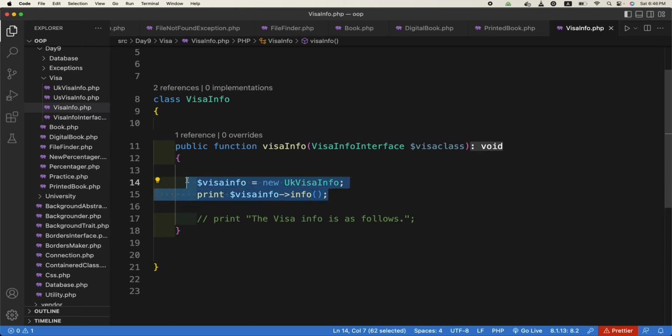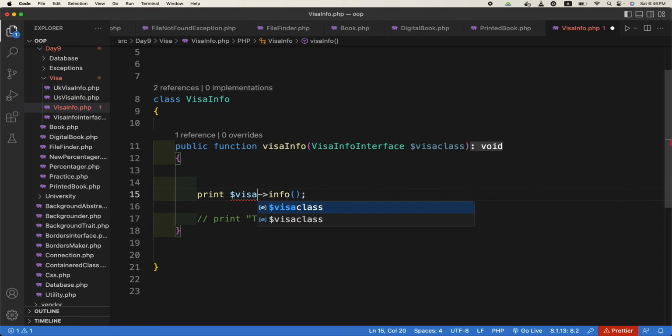Once that is passed, we don't need to use the new here. We will already have created an instance of that class and will be passing it there. Here this is the visa class, and info. So whatever is passed to it, its info method will be called here and printed. That's it. And the method is visa info.